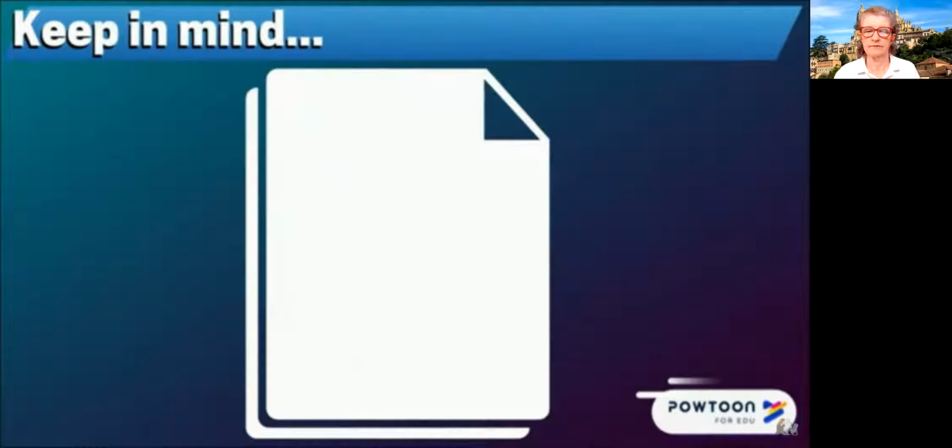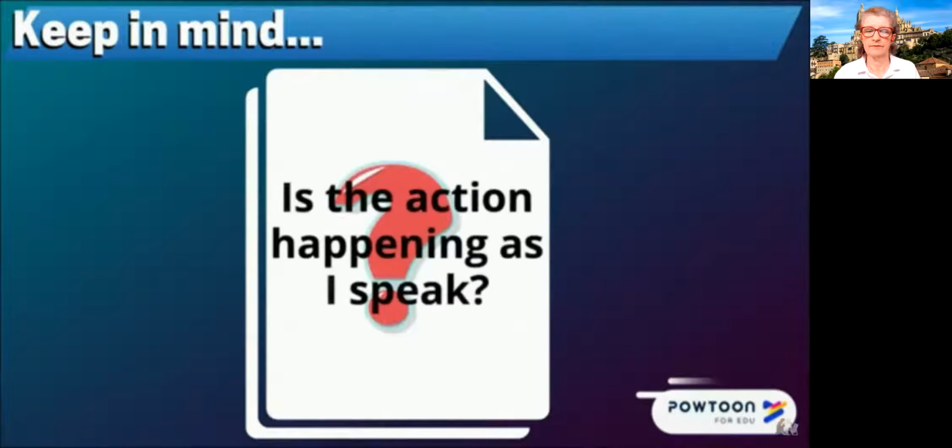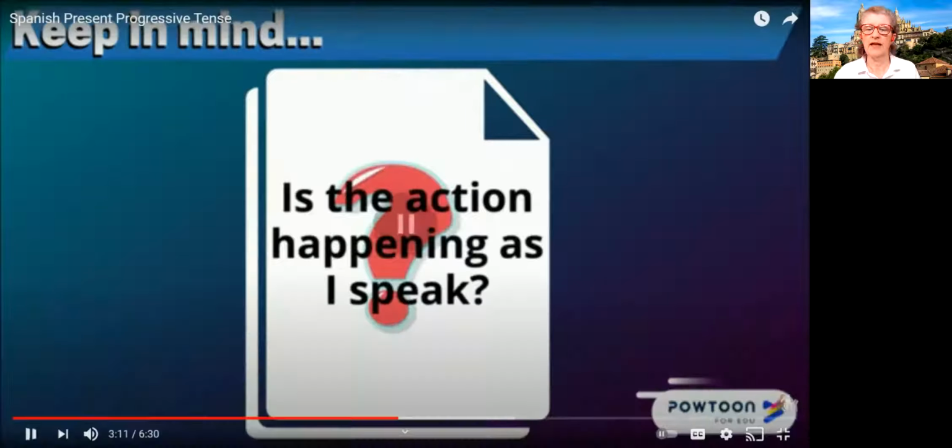It is much more likely that you will want to use the infinitive or just a normally conjugated verb rather than the present progressive. Just ask yourself, is the action happening as I speak? And that's the key. We use this tense when we want to talk about something really is, as we like to call it in techie talk, real time.